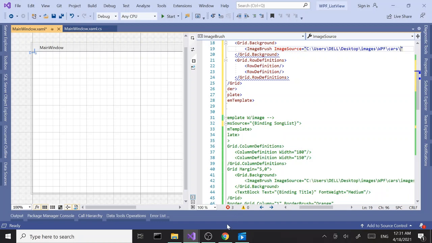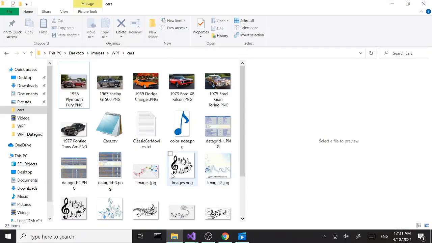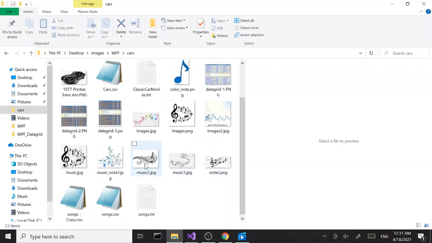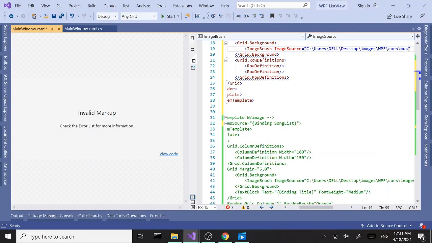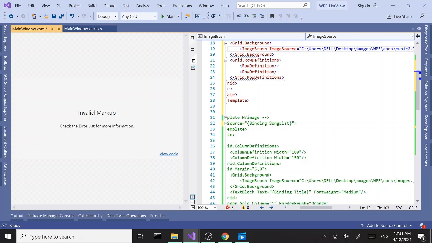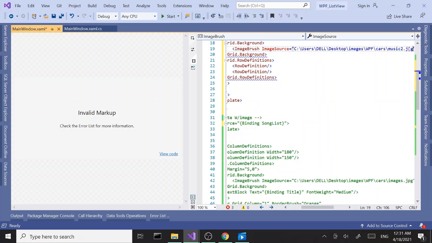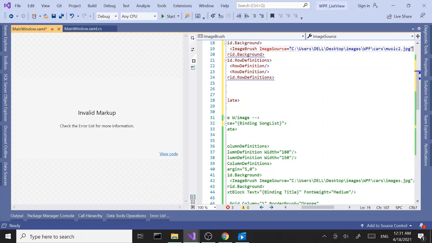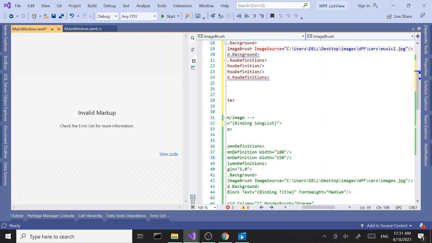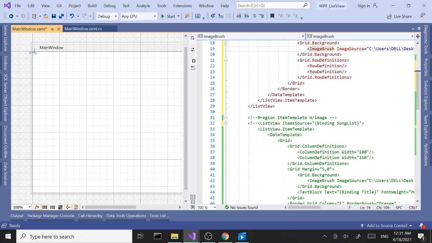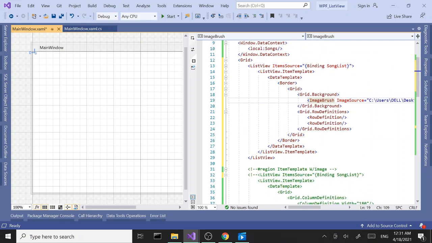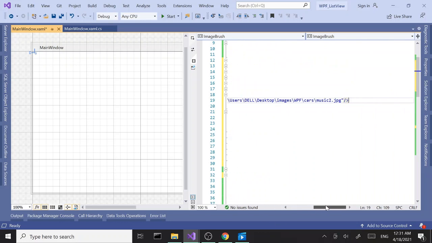And the image I'm going to use, let's see, I'm going to use this guy here. So music2.jpg is our file. So let's type that in, music2.jpg. And let's close that out. And we got nothing. Alright, that's alright, because we don't have any height and width yet.